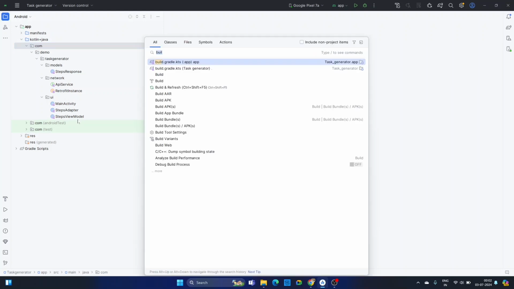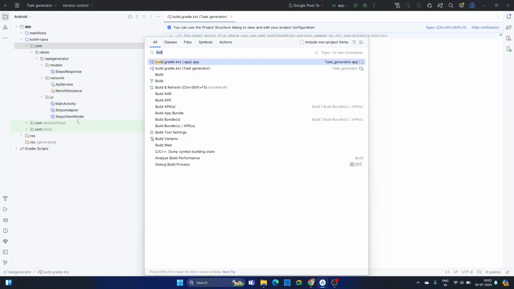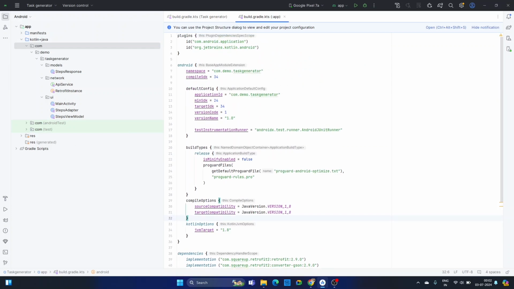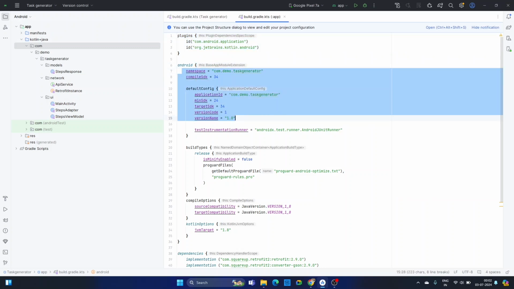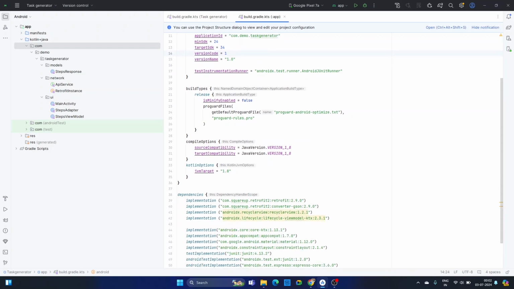Okay, so we have to search for build and just go in the task generator. Okay, for the app level build.gradle file. Here you can see we have a lot of things, like the plugin we are using, the Android annotation, the compile SDK and the minimum SDK that you have selected, the package name, and other things.